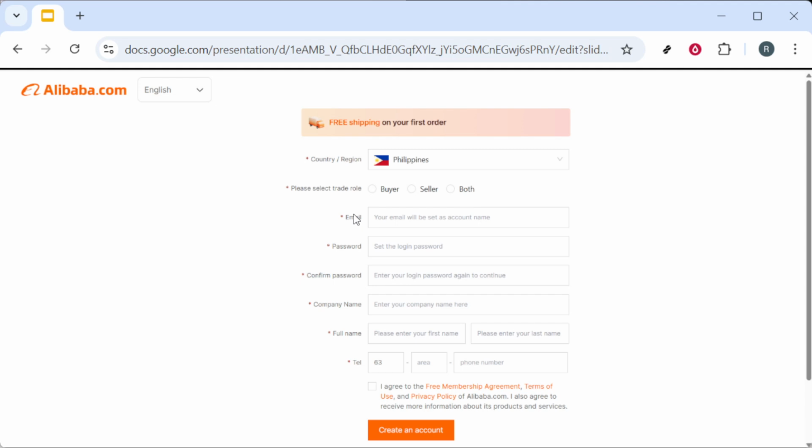Enter your email address. Make sure it's one you check regularly, since verification and important account notices will be sent there. Create a strong password, then re-enter it to confirm. A good password is unique to this account and combines upper and lowercase letters, numbers, and symbols. Avoid reusing passwords you've used elsewhere.